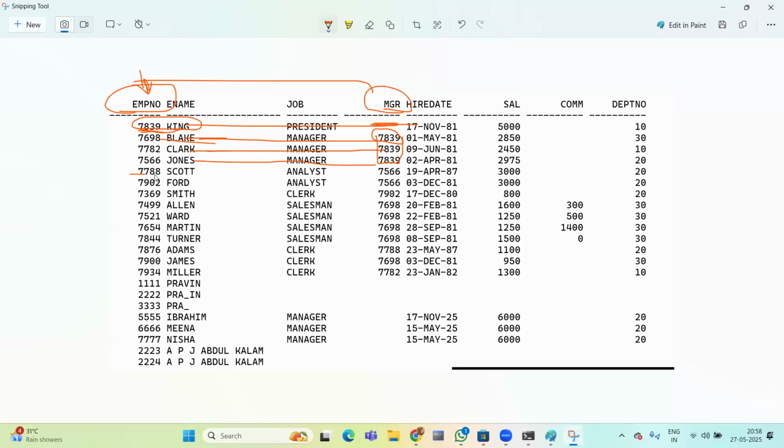So now here you can see 7788. Name is Scott. For Scott, who is the manager team? 7566. So we have to check where is 7566. Now can you see here? What is the name of this person? Johns. So Johns is the manager of Scott, right?